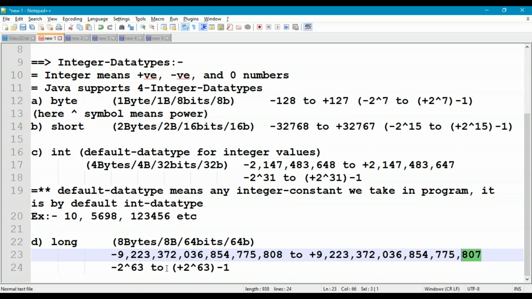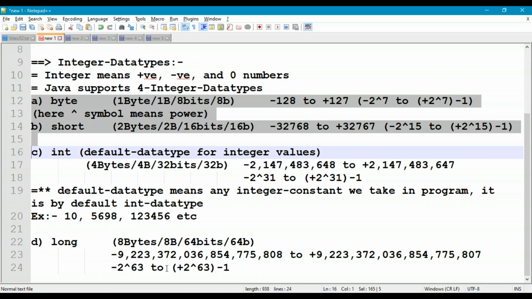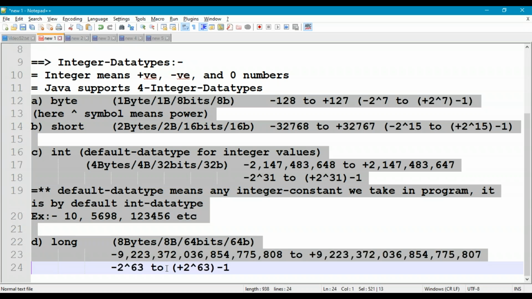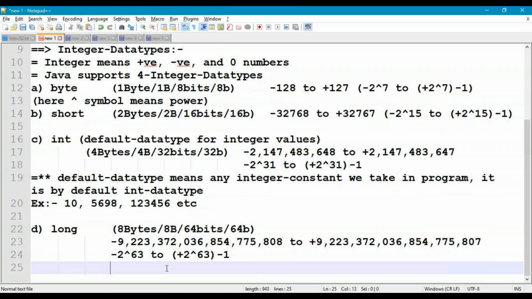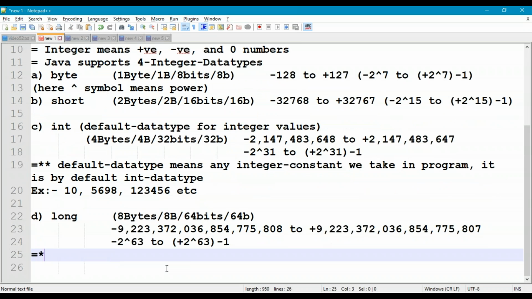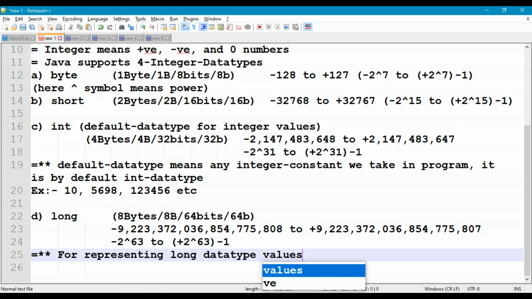So this is what it is all about: the 4 data types which are used with integers: byte, 1 byte; short, 2 bytes; int, the default data type, 4 bytes; and long, 8 bytes. One important point here: for representing long data type values, we use L notation, capital L or small l notation.